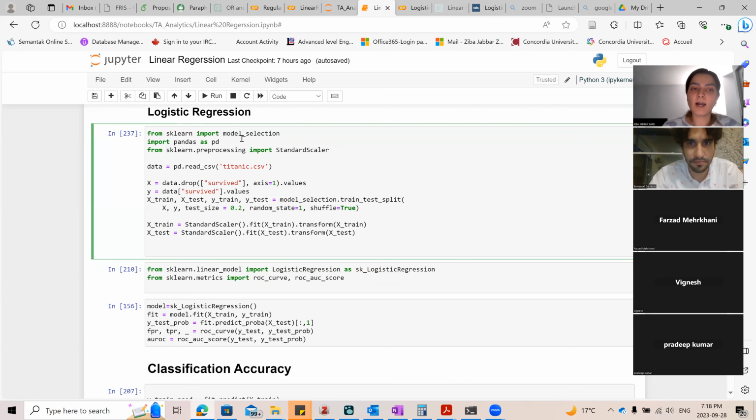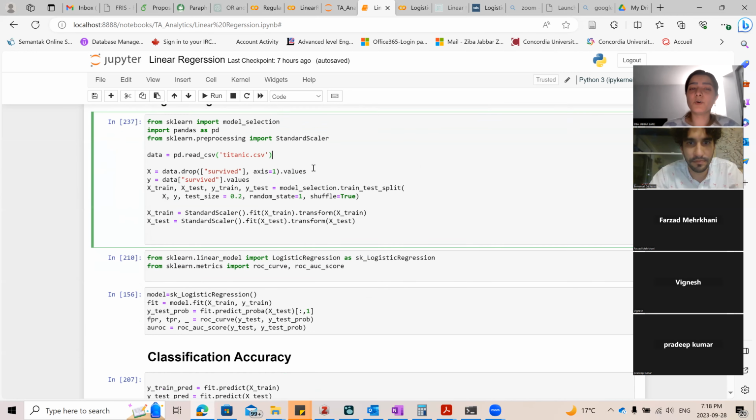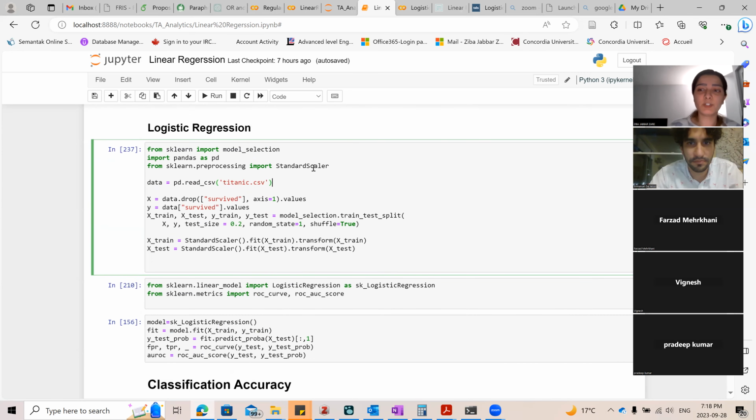Okay. I'm using a Titanic dataset. The Titanic dataset shows, based on some features, the probability of people surviving the Titanic event or not. So I have included the CSV in the model.